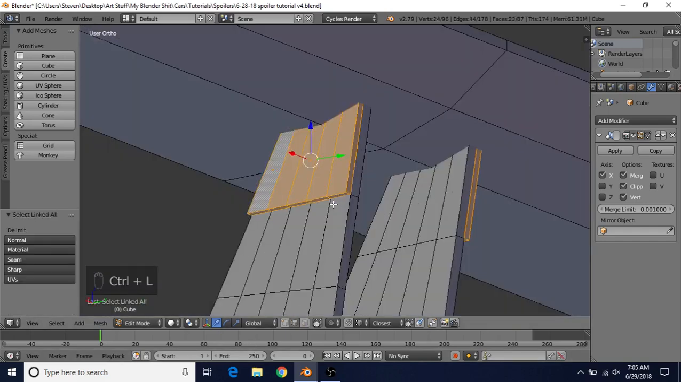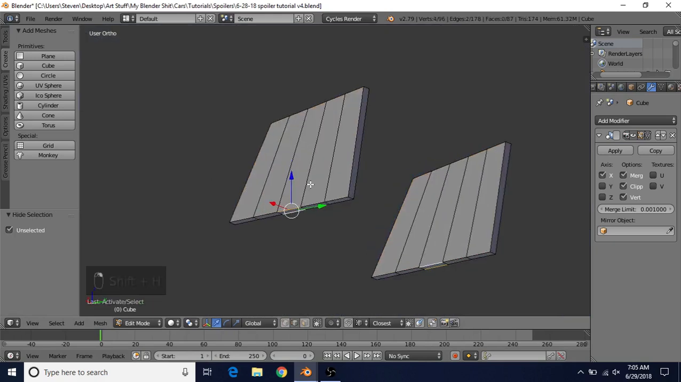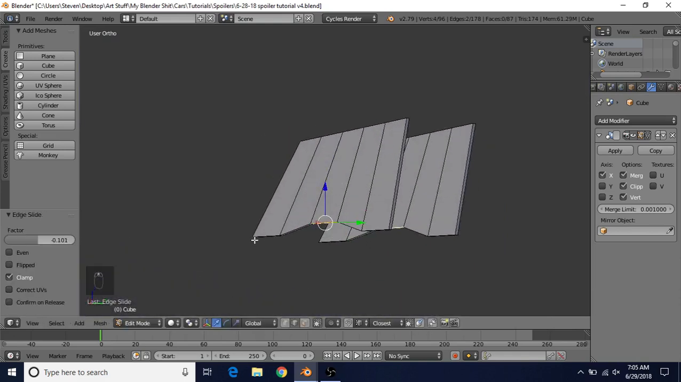We're going to do Control L and then Shift H to hide everything else. And we're going to select these two edges. And we're going to do Q to slide them up a bit. So you want to slide them up a bit until you have a shape that's kind of like this, where it kind of goes up and then back down.